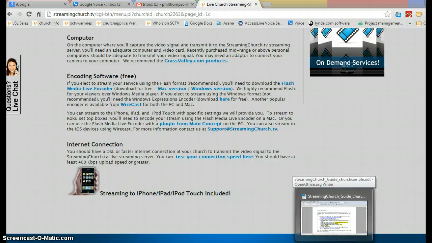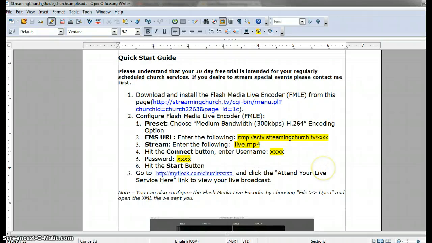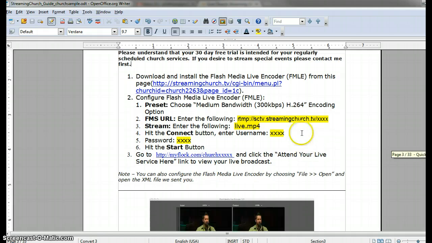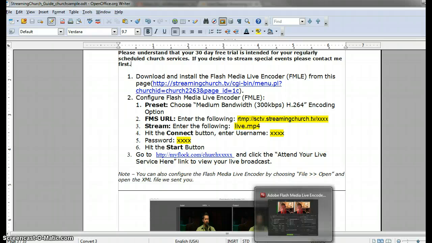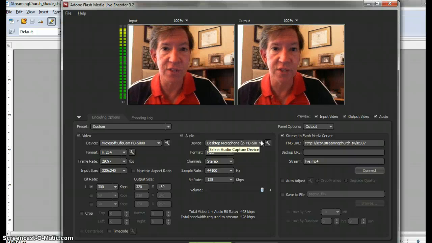Once you get that downloaded on the computer you're going to stream with, the next thing you want to do is enter your credentials that link up with our streaming servers. As you can see, we have highlighted the information you need in yellow. Now there's a couple things you can do here. You can either copy and paste these credentials and drop them into your Flash Media Live Encoder, or you could open up what we call an XML file that we usually send with you that has that information.